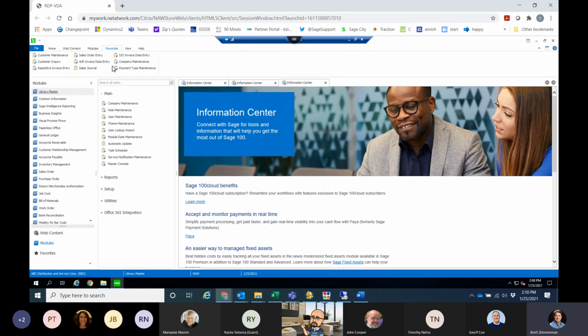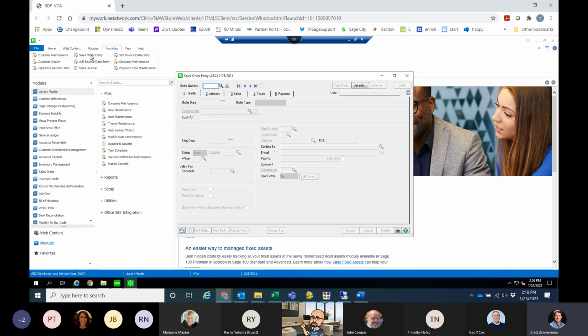So the first thing that we're going to do is jump right into sales order entry and show a few different scenarios of the credit card processing and ACH. One thing that I want to mention specifically about Sage 100, which is nice about this project, is that everything that you're seeing is all standard Sage 100, except for the periodic Zeemster pop-up screens that show.